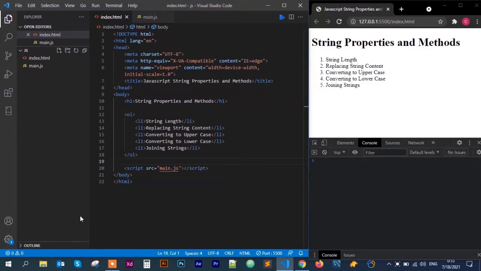In this video, we are going to look at JavaScript string properties and methods. Without further ado, let's dive in.